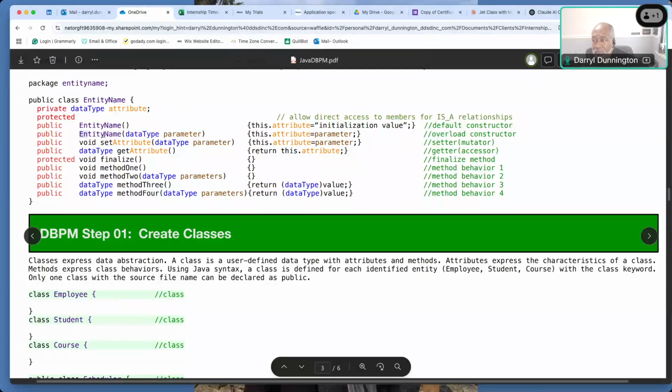Here's another constructor. Constructors always have the same name as the class name, but this one is going to pass in a parameter. So I take the parameter and assign it to initialize the attribute. That's called overloading. I have more than one method with the same name, but different parameter lists. Overloading the name. That's polymorphic behavior. Many forms, same name, different actions.